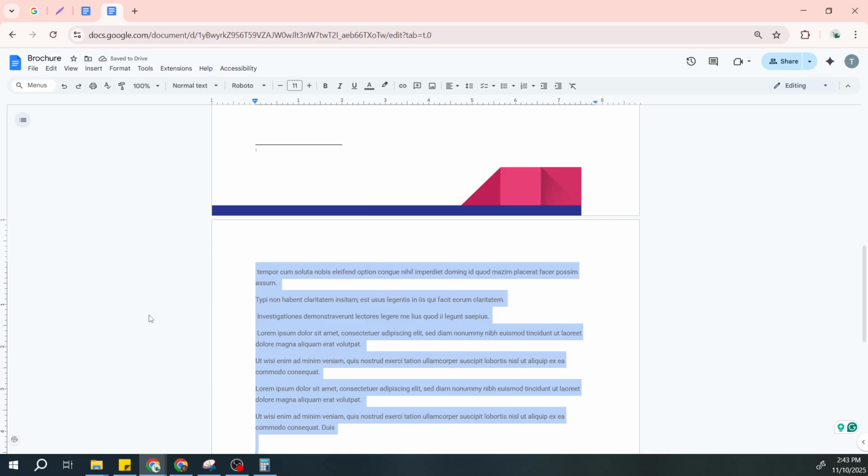I hope you found this guide on creating columns in Google Docs helpful. It's an easy but powerful tool to enhance your document's design.